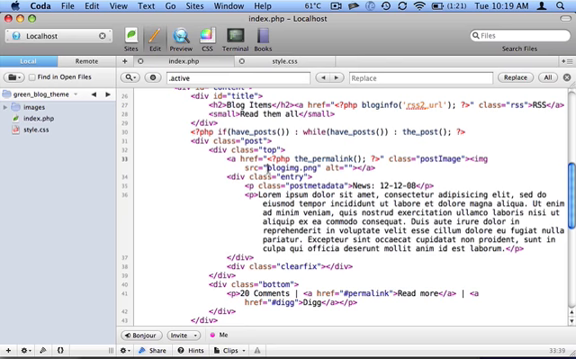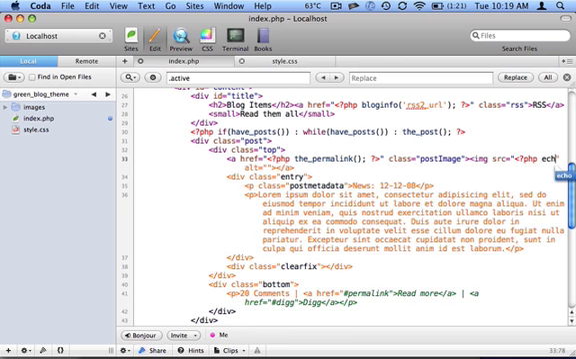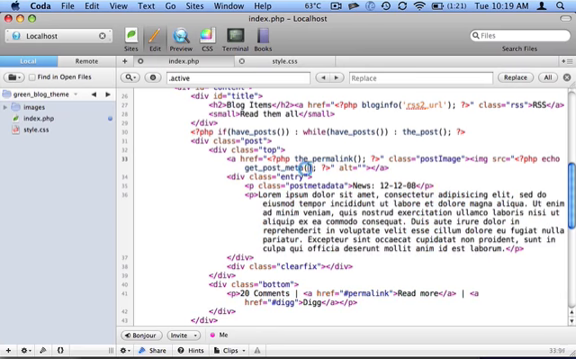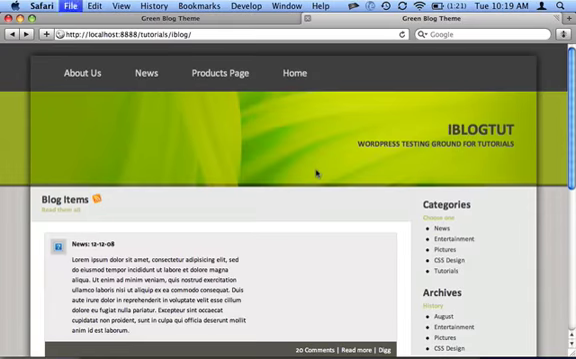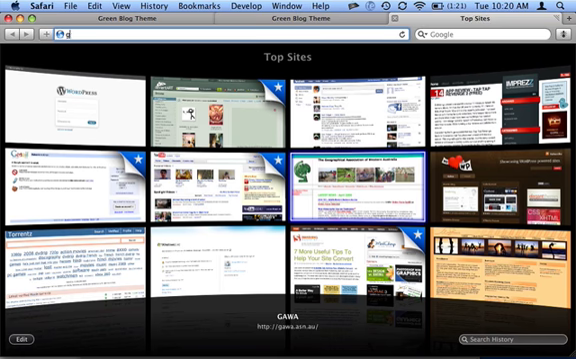Now we need to use our custom field. So we go PHP echo get post meta, and we need to make it for this post. So we go post ID, and the custom field.